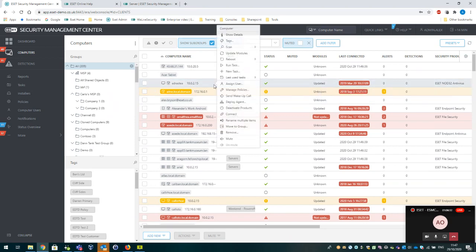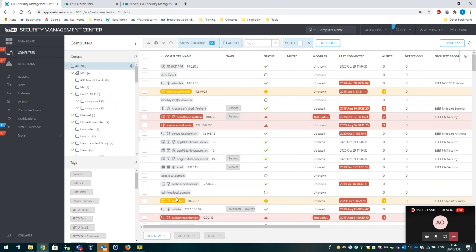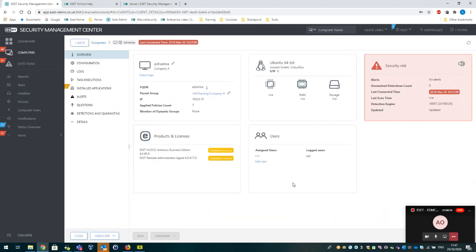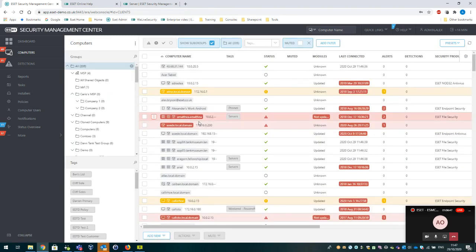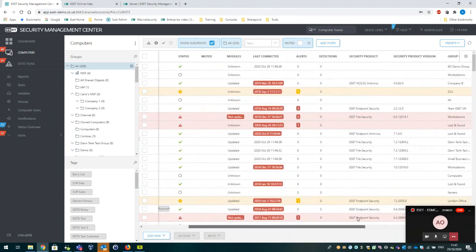We can click on that, we can say show details, and we're straight back to that overview page to understand exactly what's happening with that machine. And obviously in the case of it not connecting, we're going to need to talk to the user about it and see what we can do to have a look at that. Go back to the dashboard. You can see other such things as last connected, detection, security product. All of that information you need is there right in front of you.